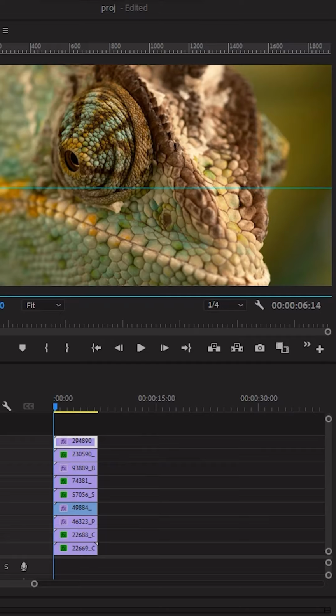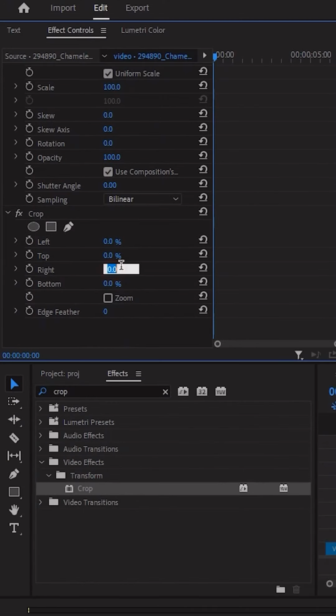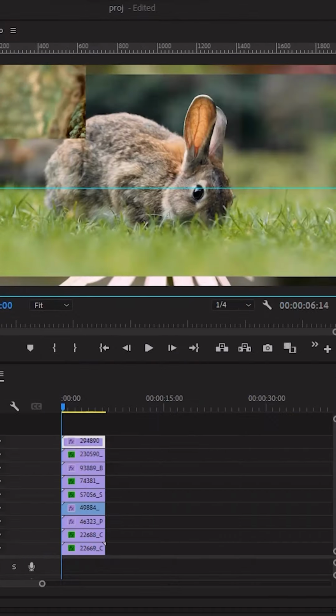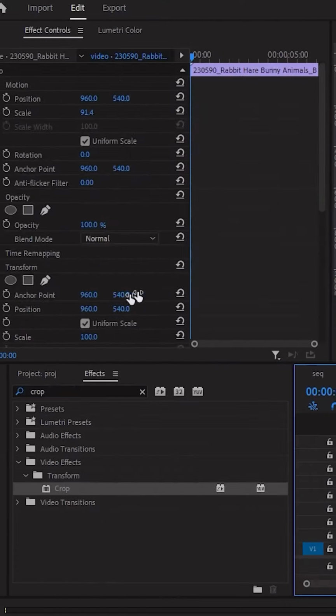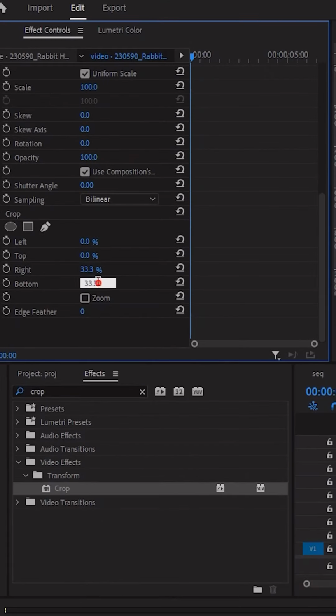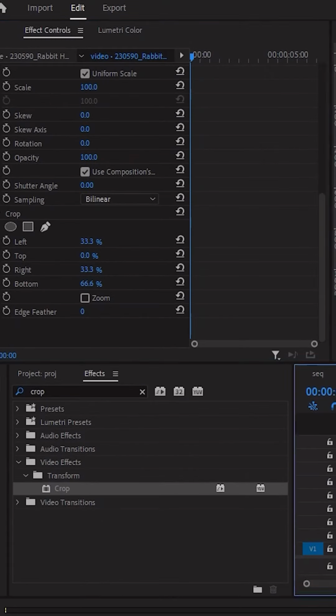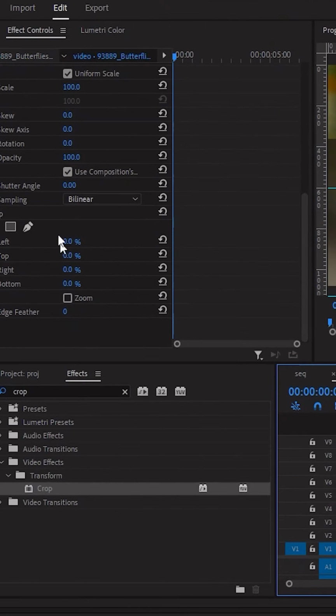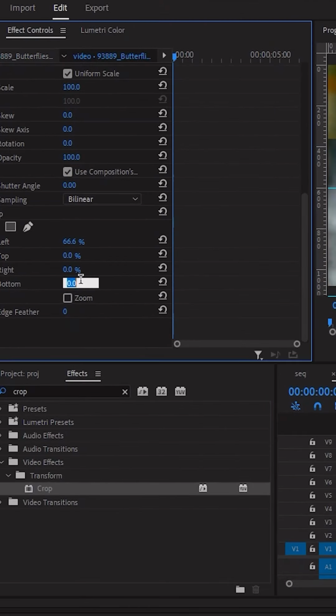Then click on the first clip, then scroll down here, and I'm going to type in 66.6% off the right, and same off from the bottom, 66.6. Now we're on the second clip. Now we're going to go 33 off of both left and right, and then 66.6 from the bottom. So the next one here, now we're going to go 66.6% off the left and bottom.